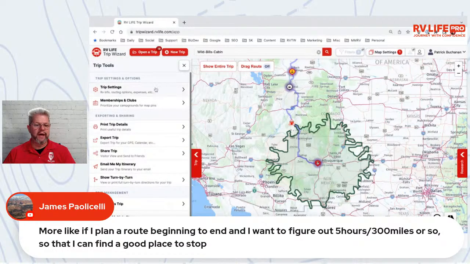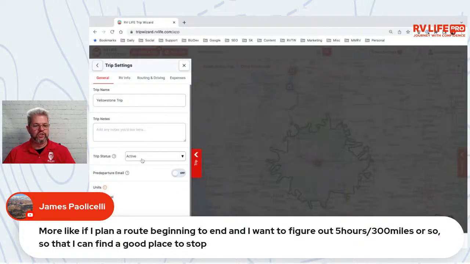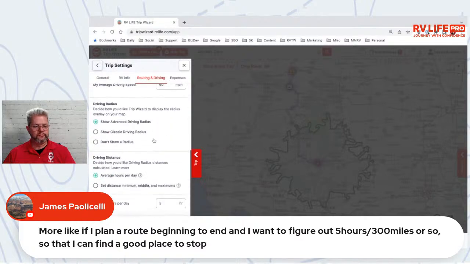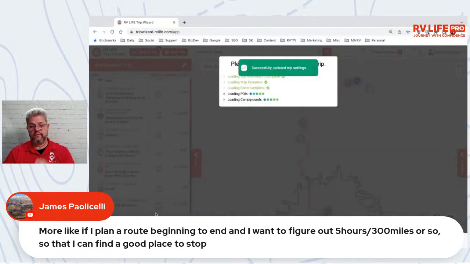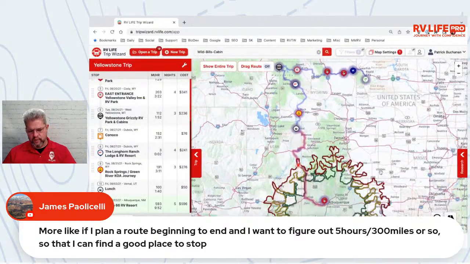If I wanted to see that in miles instead, I can choose miles. And I actually have a couple of options here. I could put 300 miles in every single spot and show one radius, or I can create this pocket and say, look, I'm willing to drive a minimum of 250. My ideal mileage is 300, but I'm willing to drive 350 if it means getting where I want to go. So I put those values in. And now I've got sort of a little pocket here.